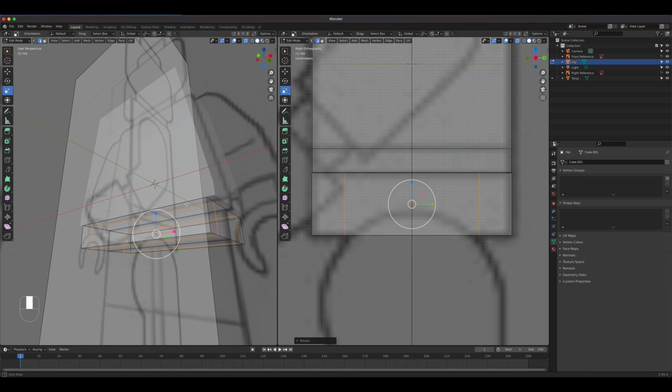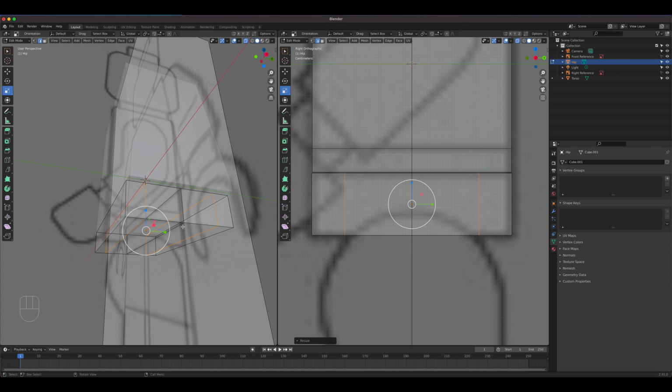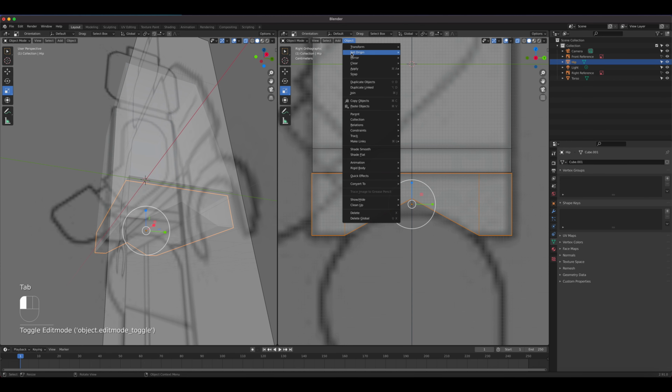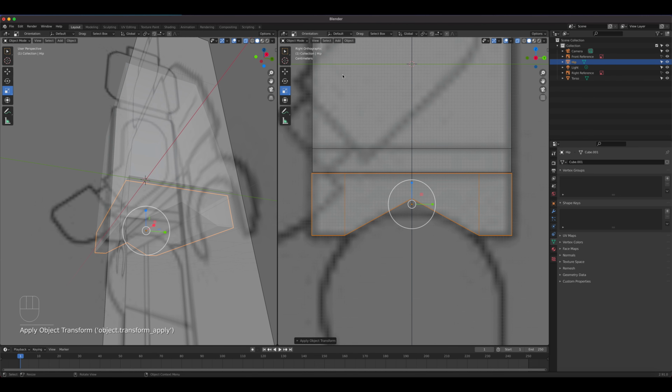I'm going to go over here. We're going to select this edge right here at the bottom, and we're going to move it up. How high? Maybe about half the distance of this one to that. Just kind of eyeballing it. All right, so it's right there. Did we apply object transform scale on this one? Maybe. But I'm doing it again just in case.